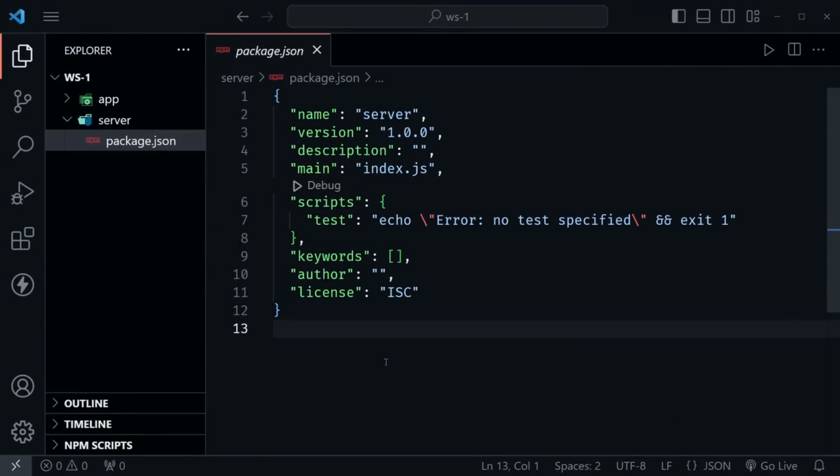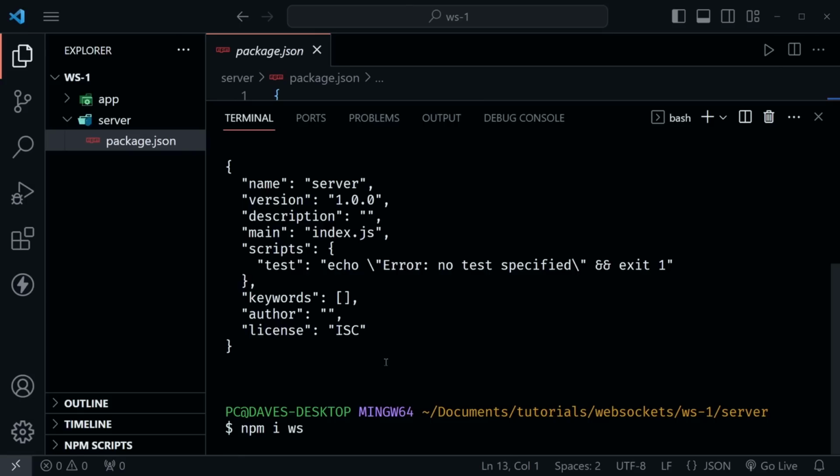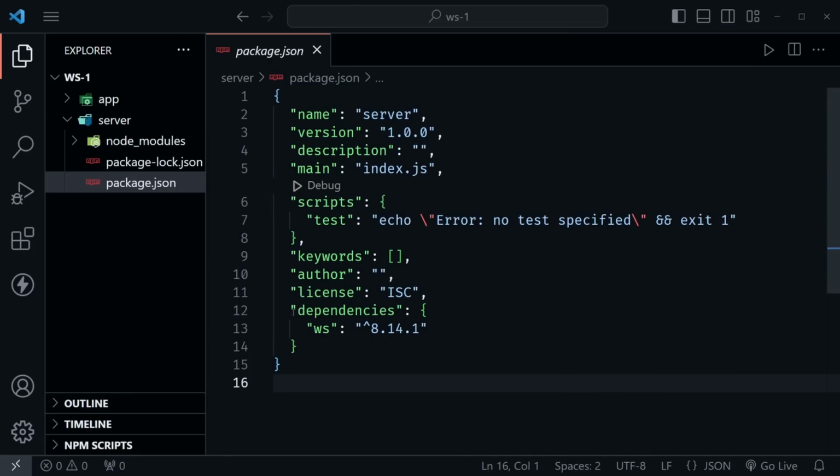Back in VS Code, I'm going to open the terminal with Control backtick one more time, type npm i ws to add that WS dependency, which is WebSockets for Node. Now I'll close this and we'll verify that we have it listed in dependencies here in our package JSON.